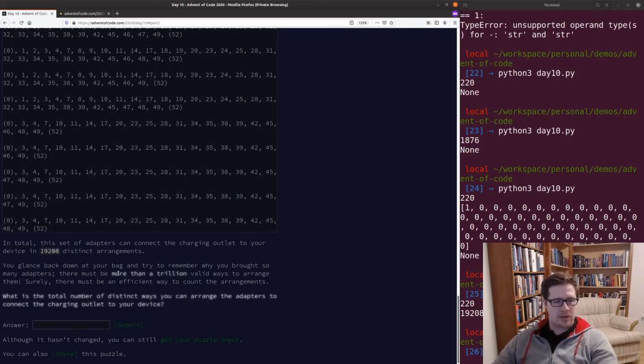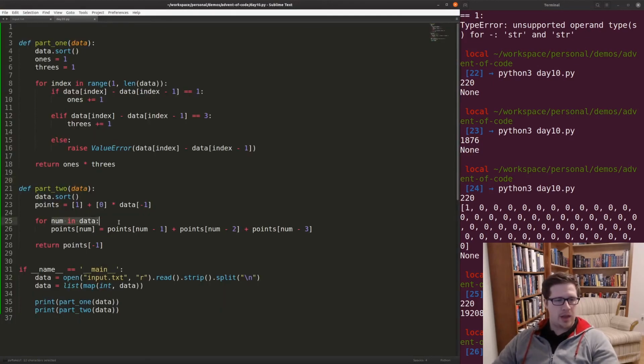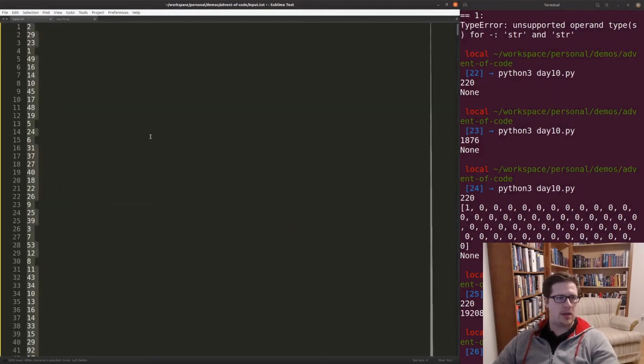Now, what's great about this is that more than 1 trillion here means that we might not be able to do recursion, right? Maybe that would work, but it would probably take a really long time. But in this case, we're actually only going to be going through the data once, and this will be a relatively short process. So let's bring back our input data.